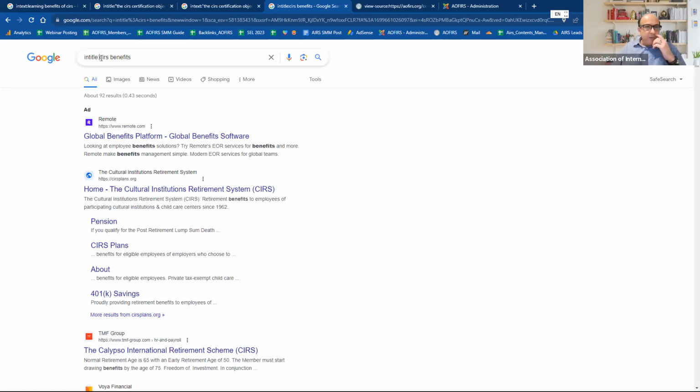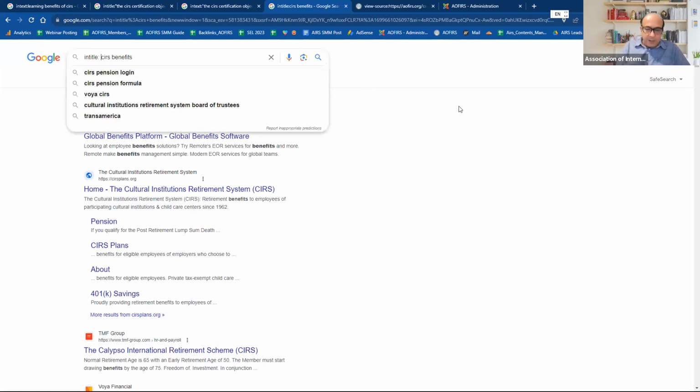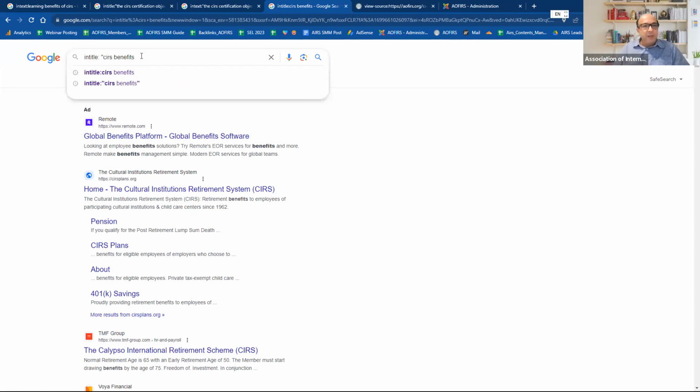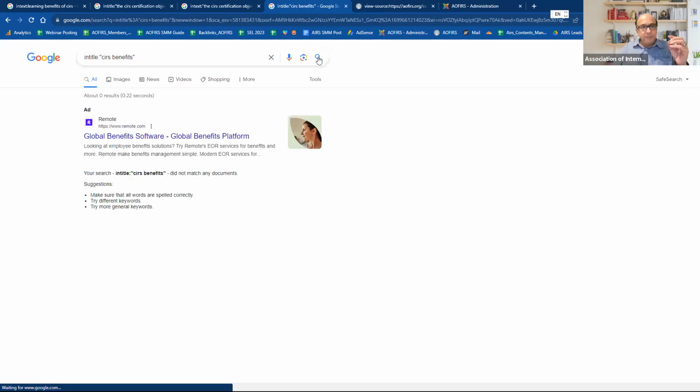Okay. So one of the reasons why CIRS benefits could not be found, we got the null results, is because anywhere that it searched for the title statement that carries these two words together as they're put here inside of the quotes were non-existent. I couldn't find them. Okay. It's null results.